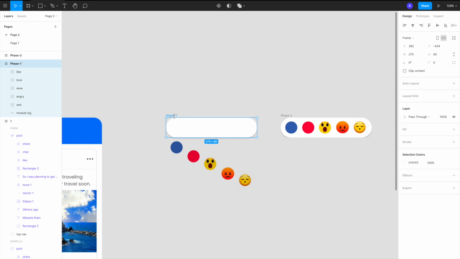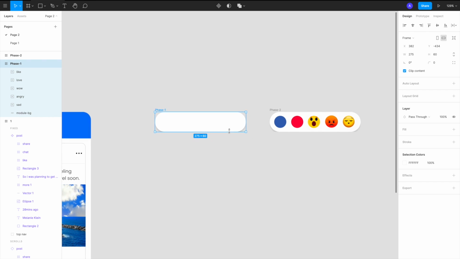So what we'll do is we'll select our entire phase 1 and do a clip content so that we don't see anything out of it. So the motion of them will only be visible when they appear in. That's why we change this to frame, because once you do it a frame, you get an option for clipping content. So these reactions are still there, but if you clip content, anything out of the bounding box will not be visible.